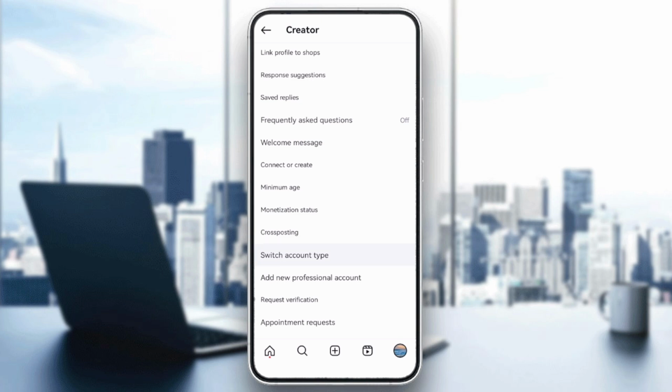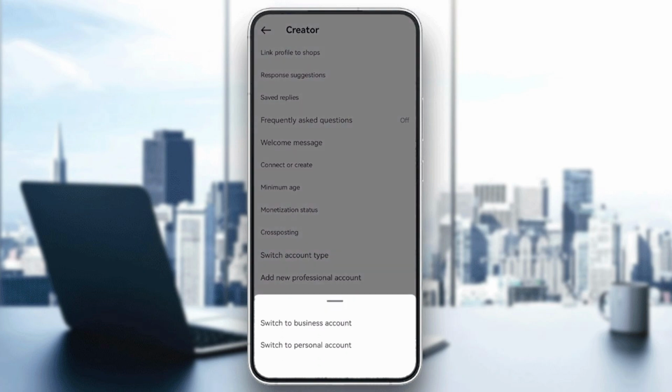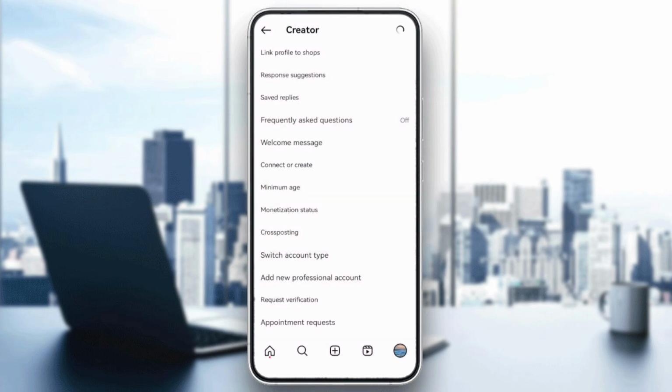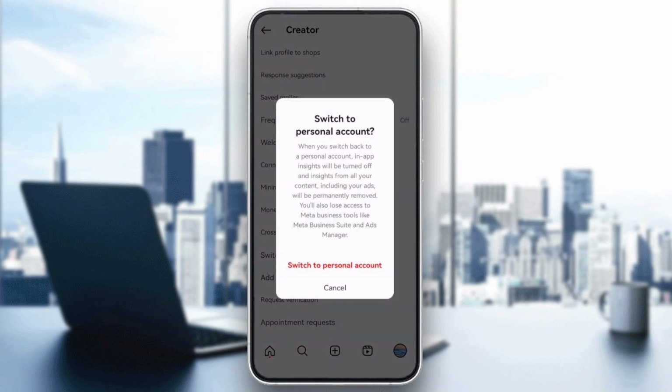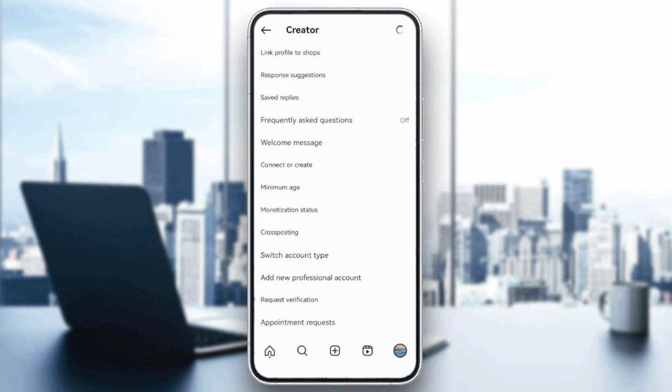Look for the option that says Switch Account Type. And here select Switch to a Personal Account, and Instagram will ask you to confirm. Just tap Switch Back to finalize it.